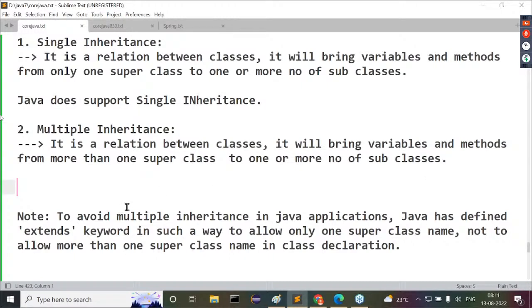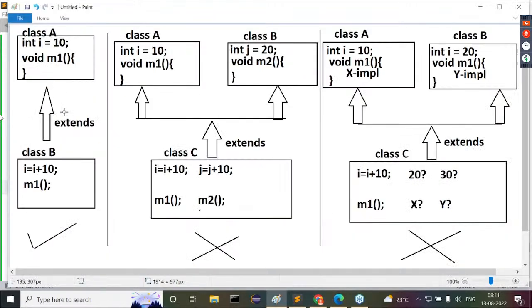All right, so then a diagram I gave for this. Now this is the diagram. Only one superclass I have taken, where I have taken variable I with value 10 and the M1 method implementation, I is equal to I plus 10. What's the meaning here? If we declare variables and methods at the superclass, we can reuse them in our child classes. That point I have taken here.